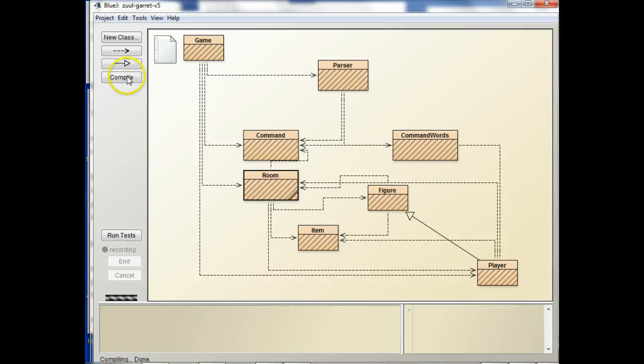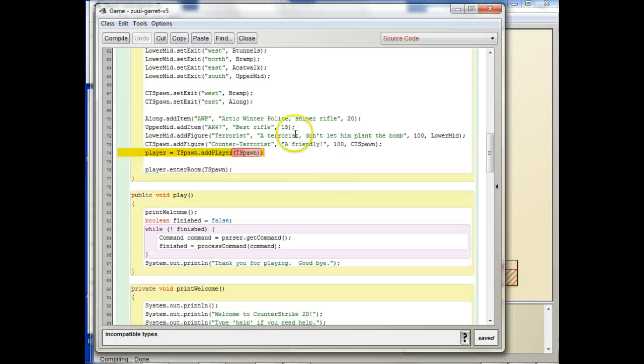Hey Garrett. Okay, so I see, yeah, when you compile, you get this message: incompatible types. So we have player equals tspawn dot add player tspawn. So where could we go wrong here?